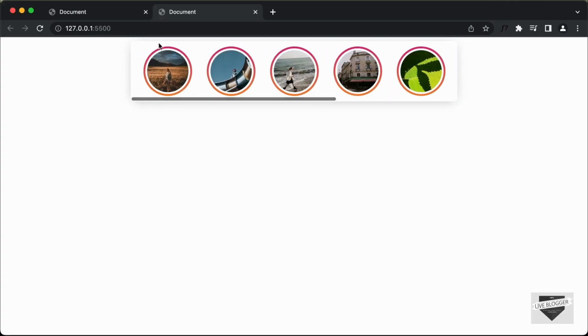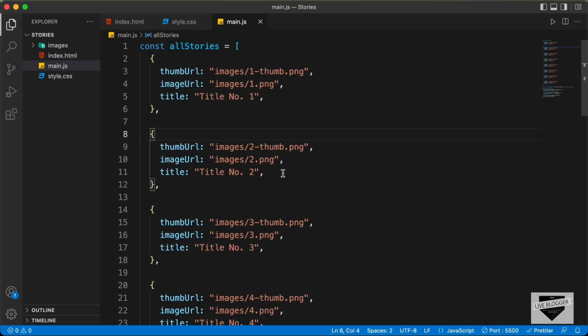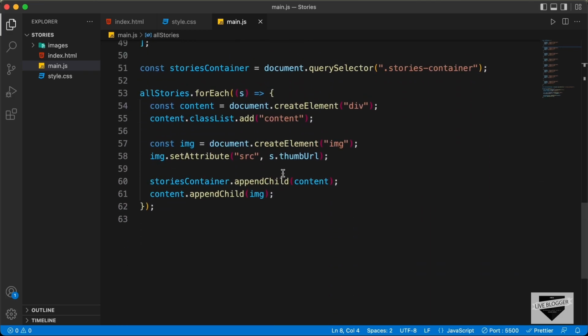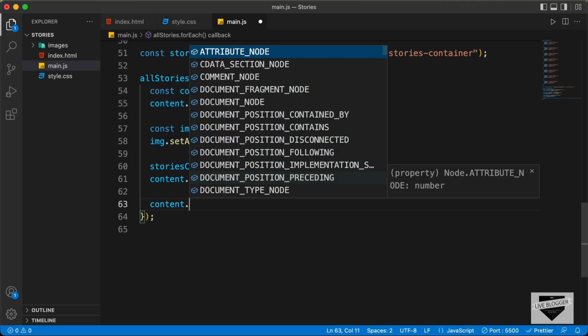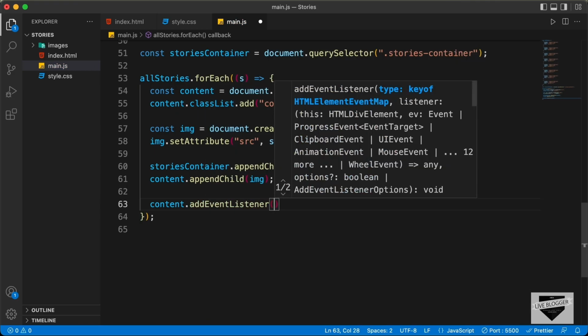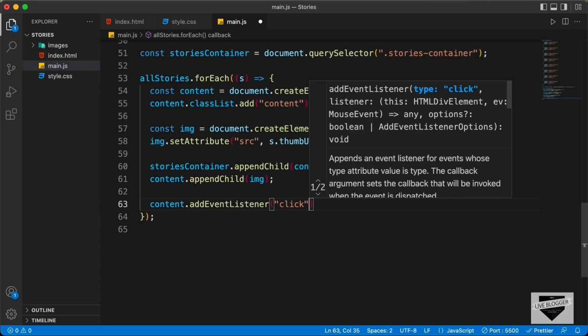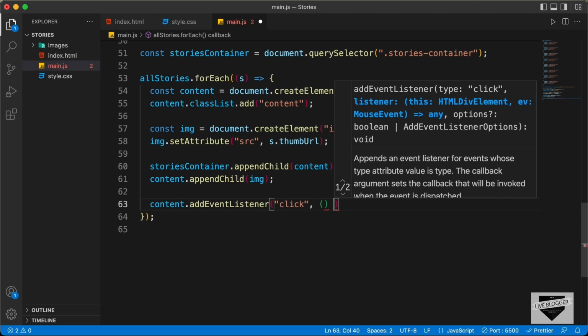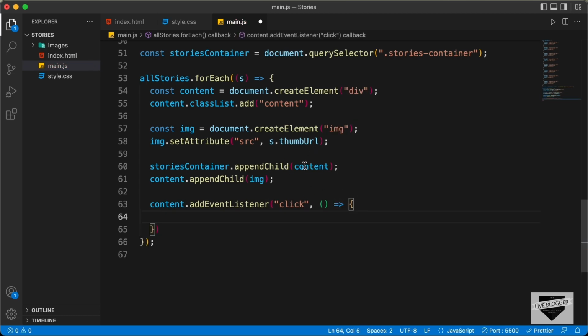Now in this video we will add the functionality of displaying the stories in full screen mode. So let's get started. Right, so here I'm in the JavaScript, and let's scroll down over here, and this is the all stories for each loop. And now let's go ahead and add an event listener to this content. So here we'll just type content.addEventListener, and we will listen for the click event, and let's create an arrow function over here. And the first thing we need to do is display the story full division.